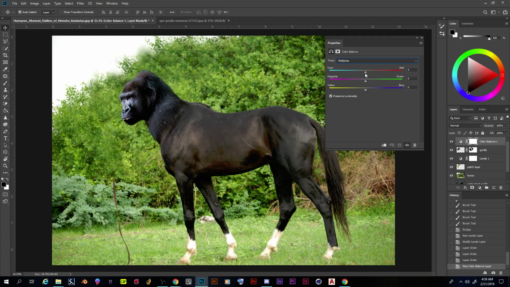So for this gorilla, I kind of want to warm it up a little bit. So what I can do is take my slider here. I'm going to just add a little bit of red, maybe a little bit of yellow, and see how that's affecting the entire picture? I don't necessarily want that.